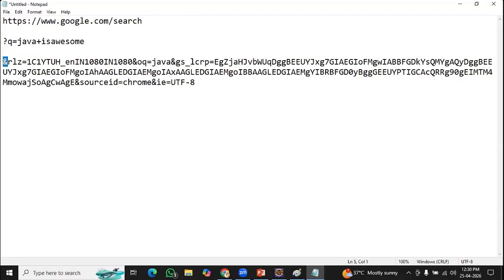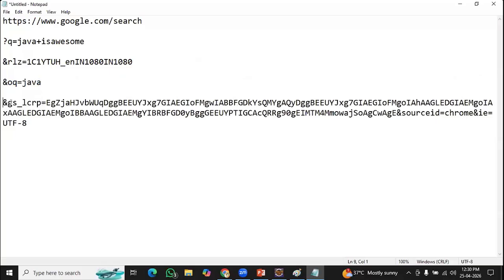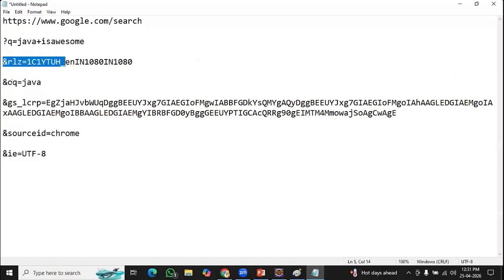Ampersand separates multiple parameters. Up to here is one parameter, and you are having one more ampersand. This is one more parameter. This is one more. Are you understanding me? Is there any other parameter available? Here, can you see source ID? This is one more parameter. So totally, how many parameters are there? 1, 2, 3, 4, 5.